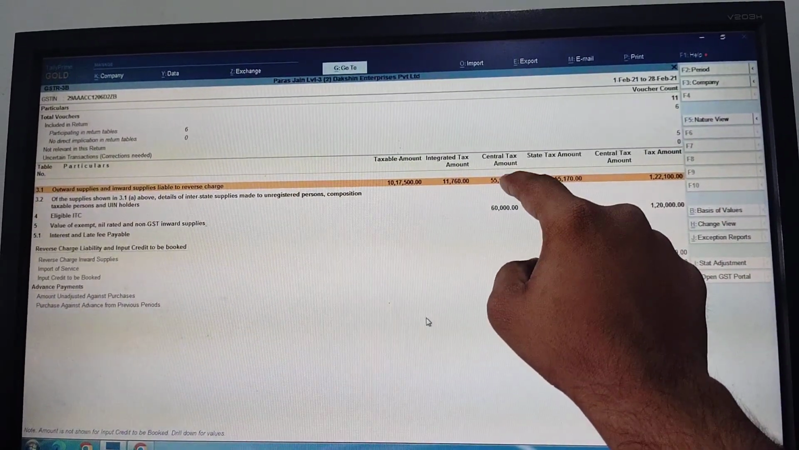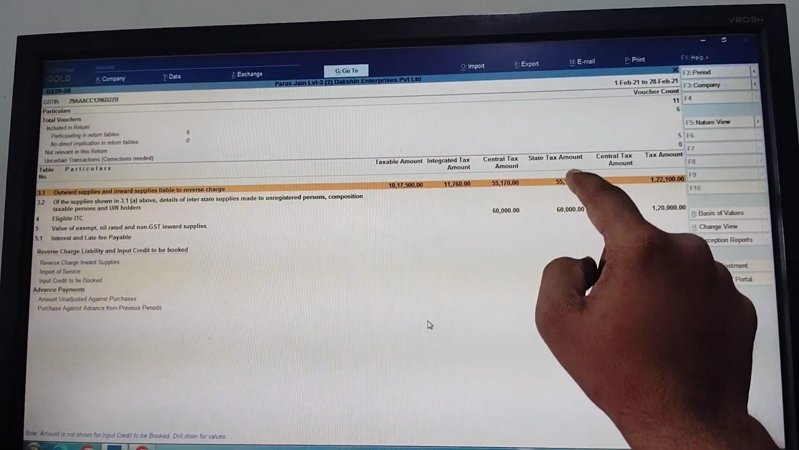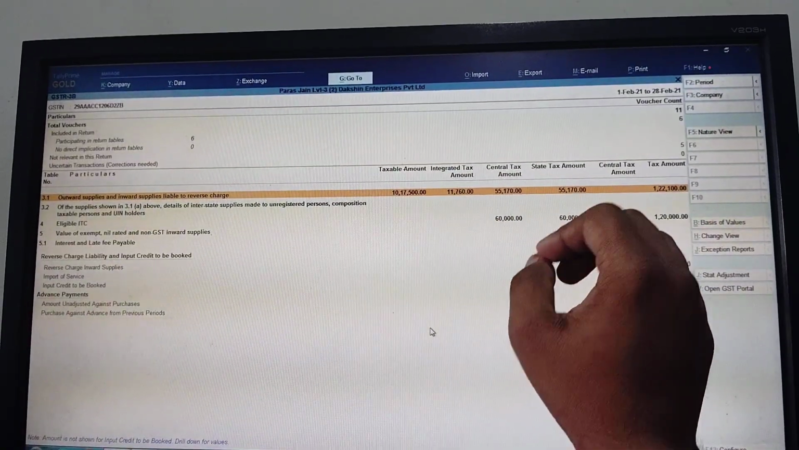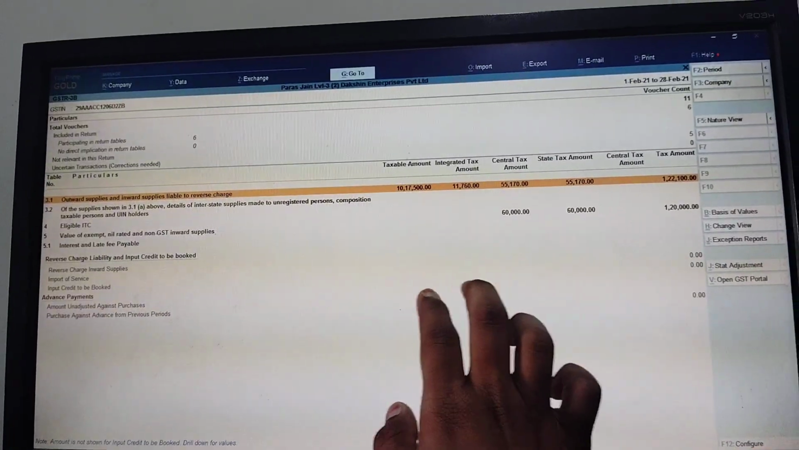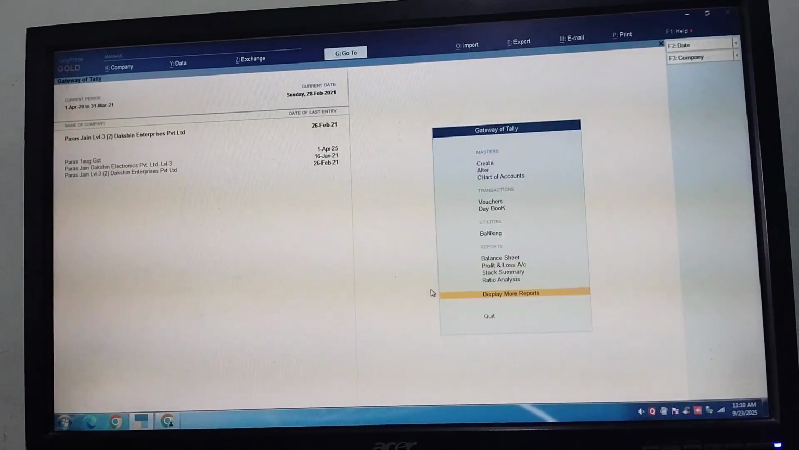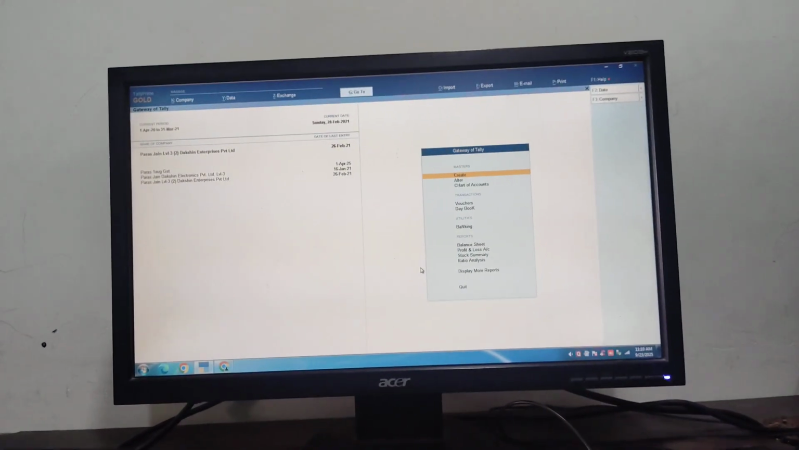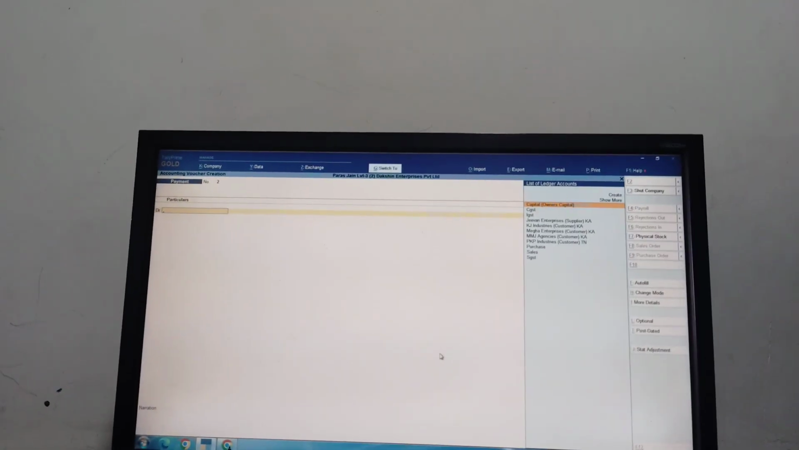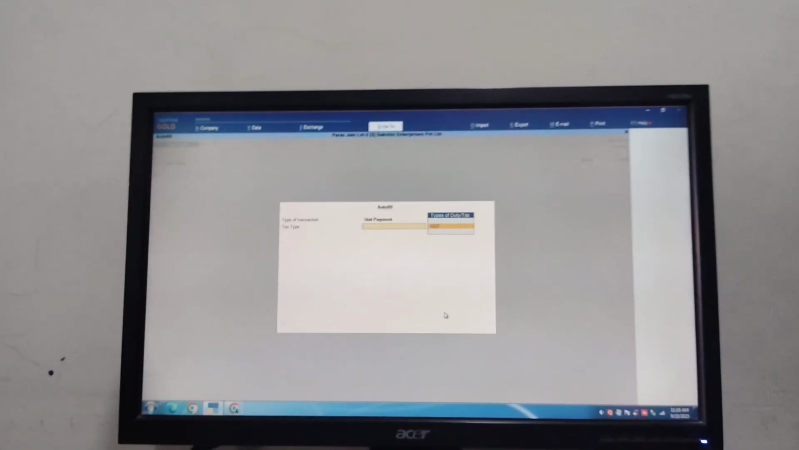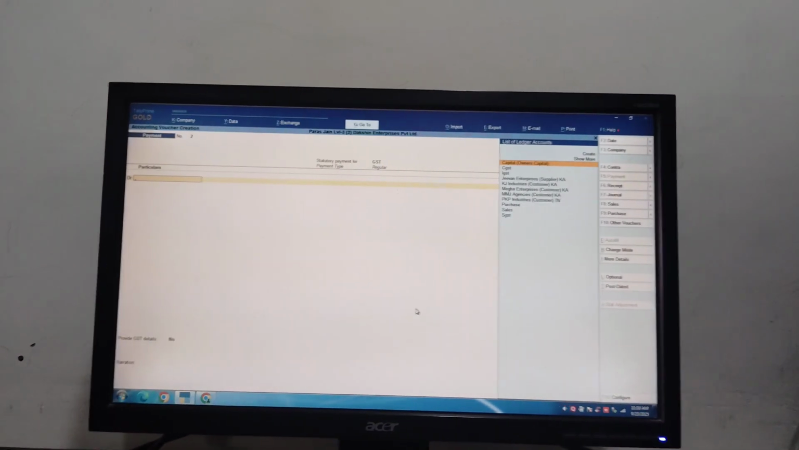So Tally will set off this with this with this, and there will be a remaining balance, and those remaining balances we will set off with this. So what we will do? Tally automatically does the set off. We just have to do the payment. So we have to come in payment, we have to select Ctrl F, autofill, start payment, GST, regular, date.